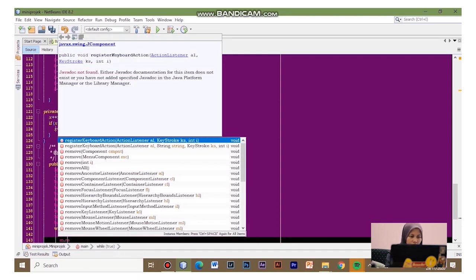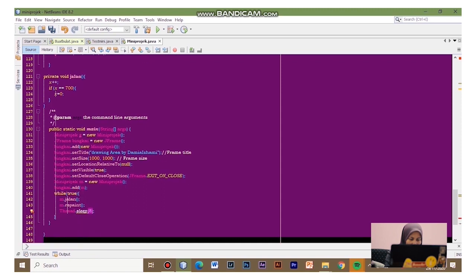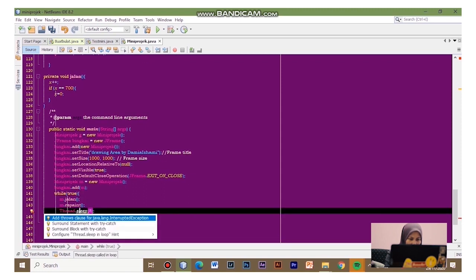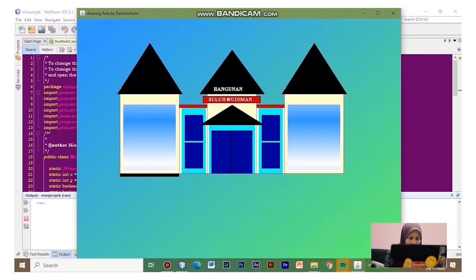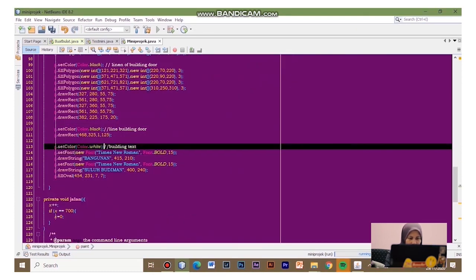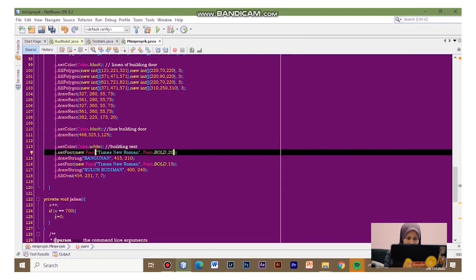At first, the roof is in black, so I'm going to solve the problem. And as you can see, the Sulu Budiman text also. So I drag the fill polygon under, which is at the bottom before, and then this is the output.